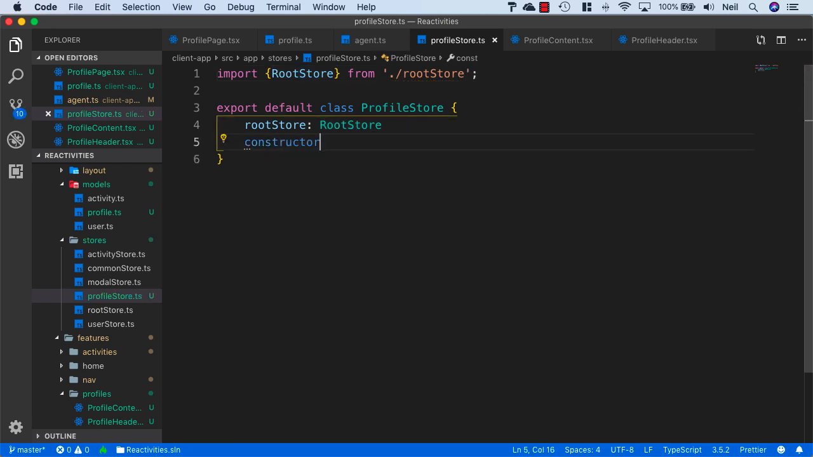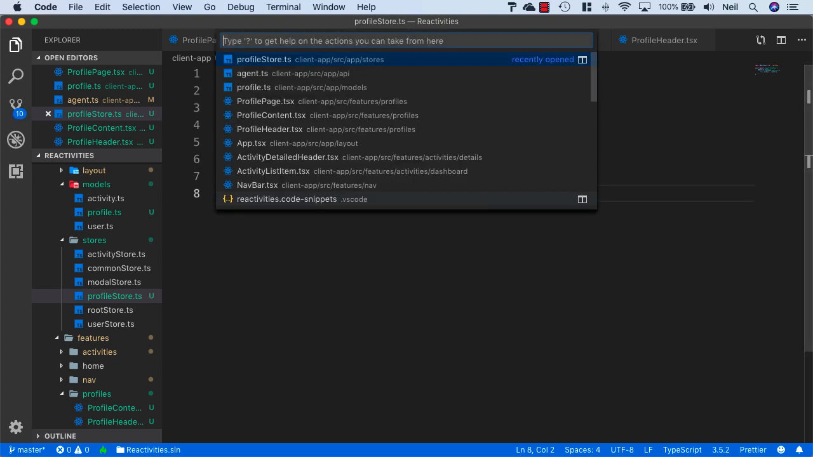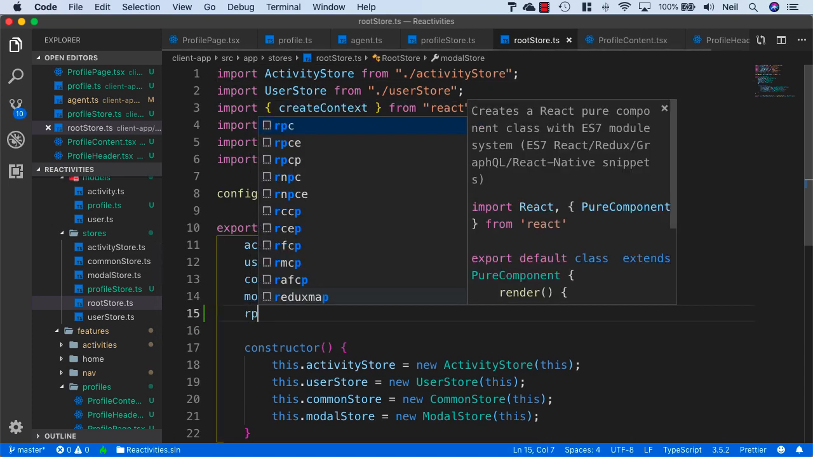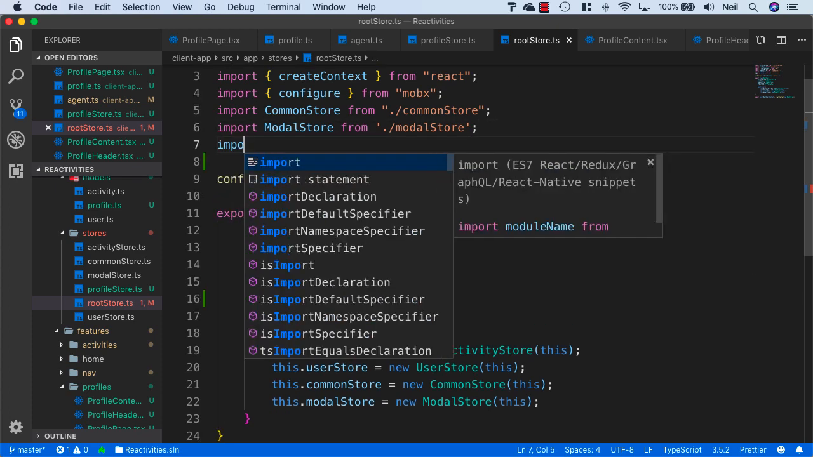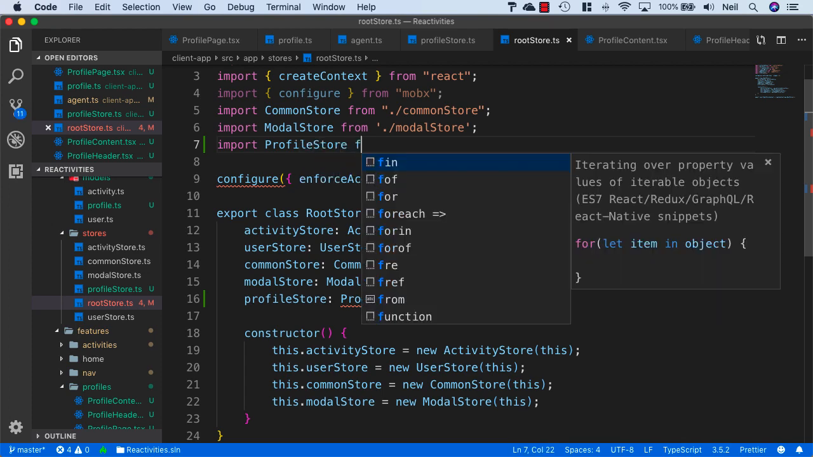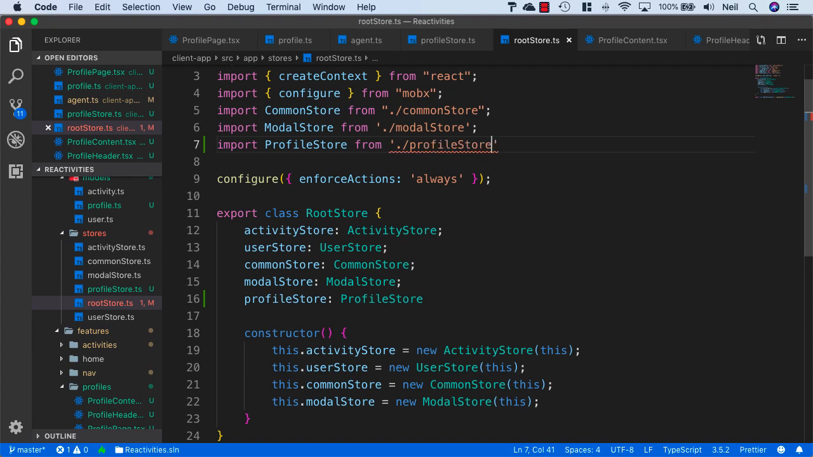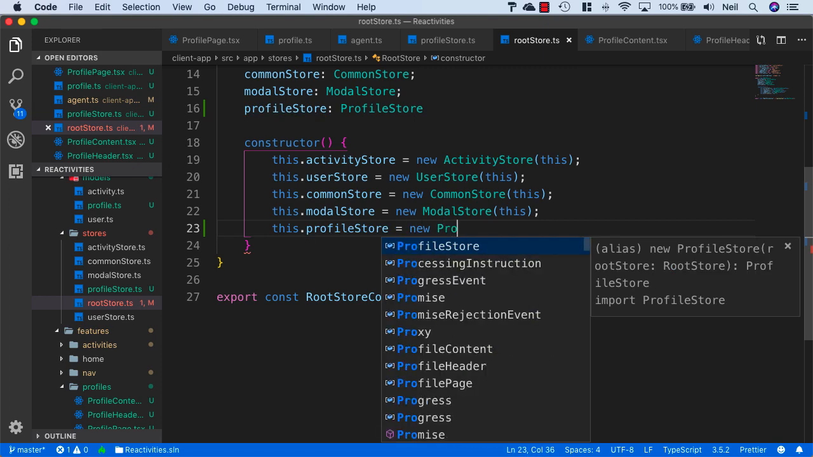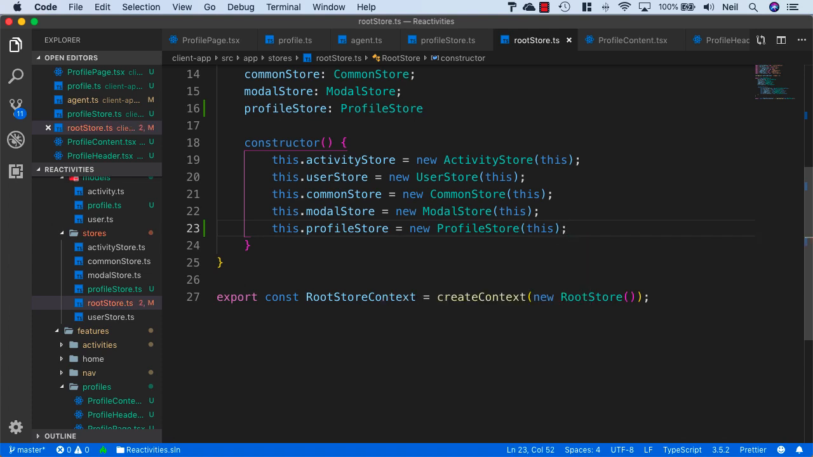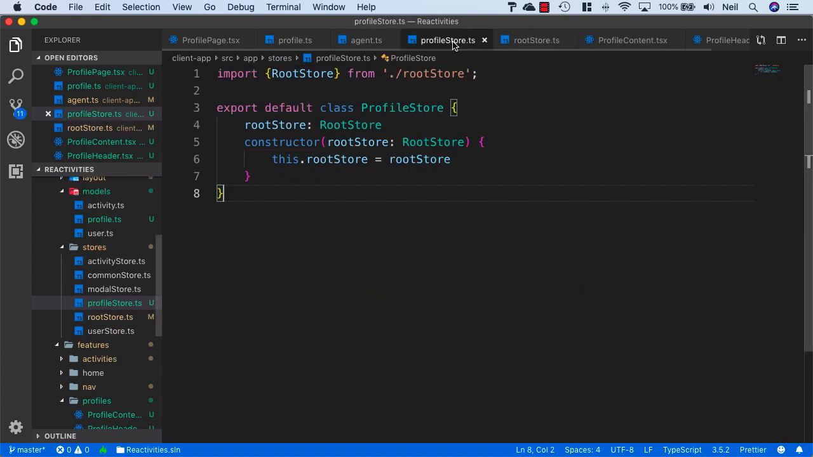and then I'll add the constructor and pass in the root store of type RootStore, and then I'll say this.rootStore equals rootStore, and then I'll do the other side of this and just open up the root store, and we'll add the profile store of type ProfileStore, and it's going to make me import this manually, so import ProfileStore from profileStore, and then we can just add this as well to our list and say new ProfileStore and pass in this as well.